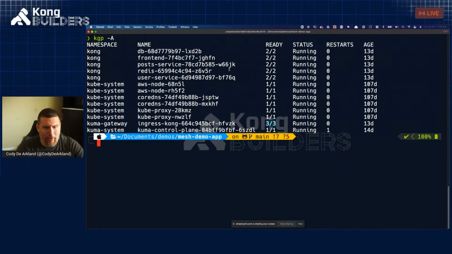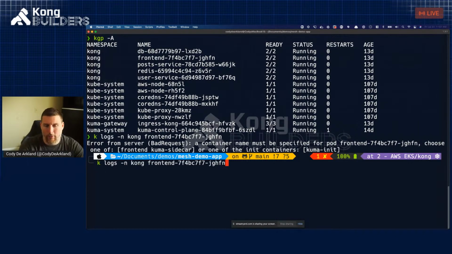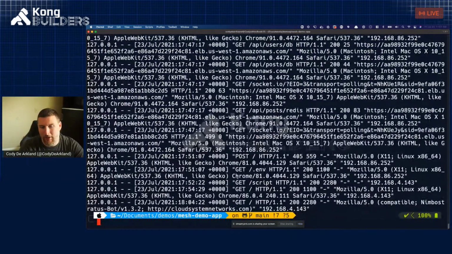Each of these tiers of our application have 2 pods running as part of them. So one of those is the app, the other is the actual sidecar. So if we do a kube control logs against, as an example, there's nothing broken in here. Words are hard. If I do logs against just that pod, I'm going to get not an error message, but a bad request because ultimately there's 2: the front end and the Kuma sidecar. So if we were to look at front end, we would end up seeing some Nginx style logs because that's what's running against the proxy.